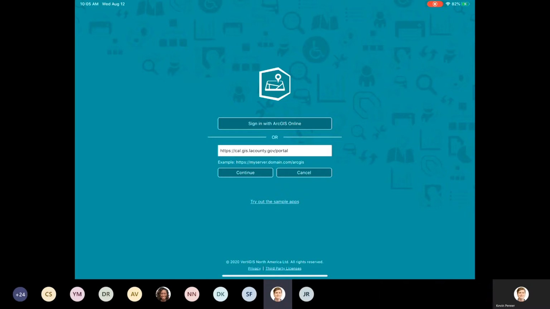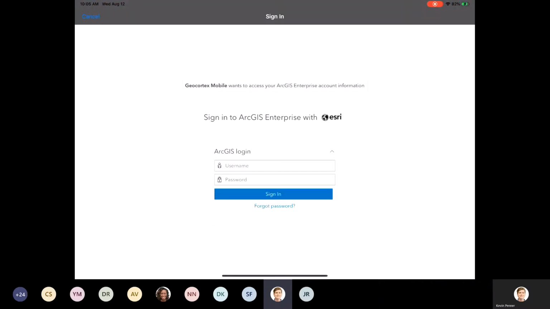So this is cal.gis.lacounty.gov/portal. I'm going to hit continue, and now I'm greeted with a login screen. This login screen is the same login screen essentially that we encountered yesterday. This is logging in with that master ArcGIS identity.